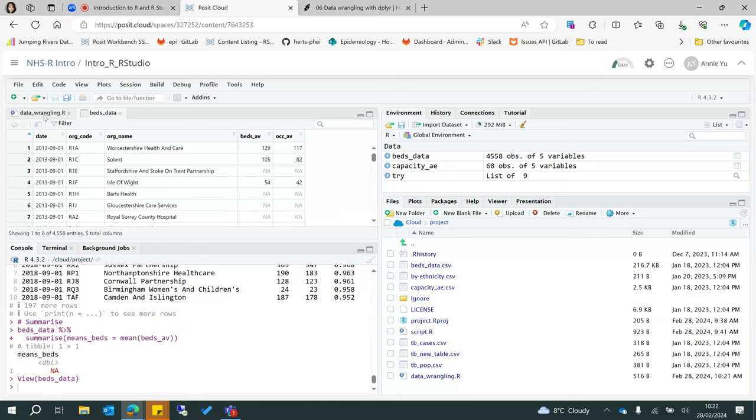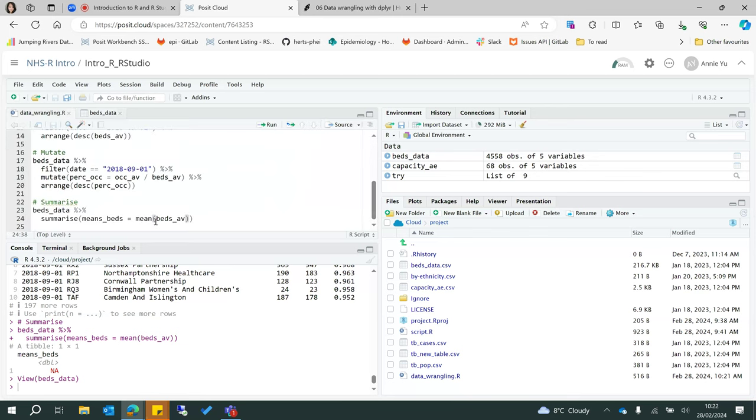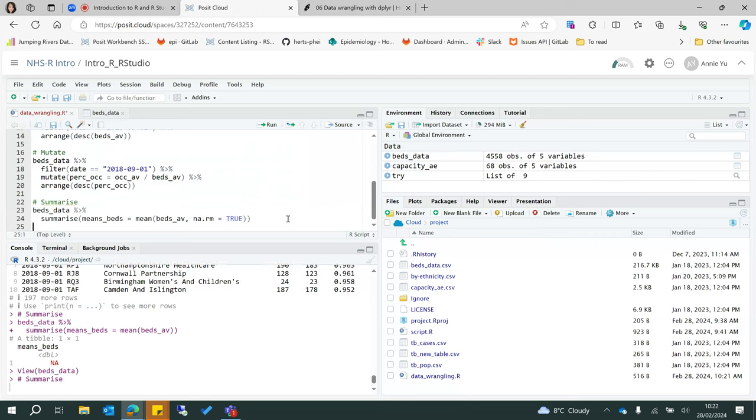We want to exclude them when we're deriving the mean. So within mean, there is another argument called na.rm. We're going to add in a comma, and then na.rm equals TRUE. That's just going to tell it that we don't want it to count the NAs.